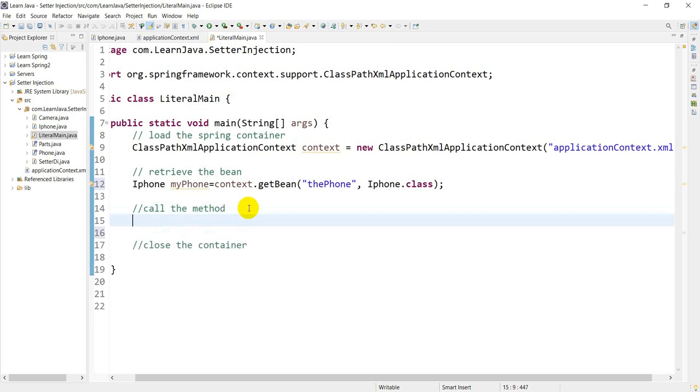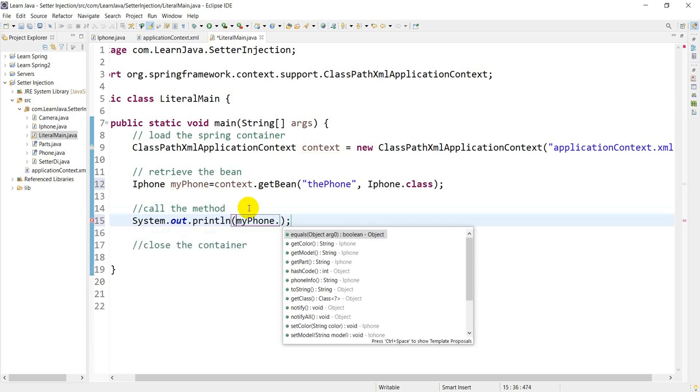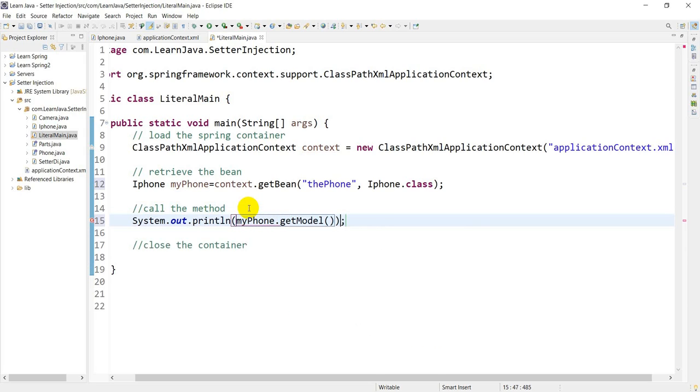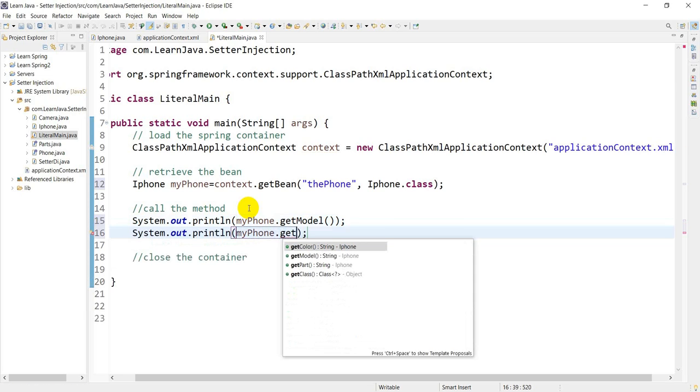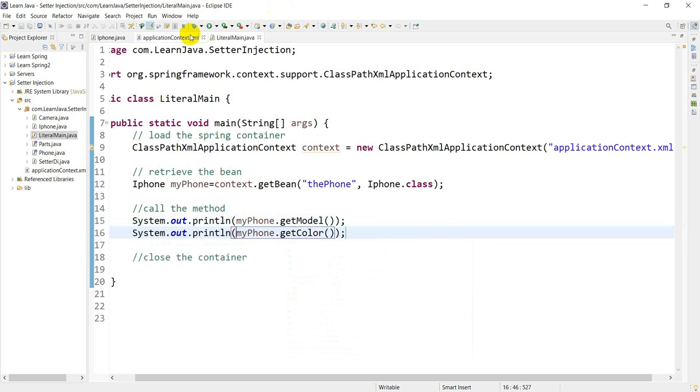So let's call the method. Actually, let's print the method. Just type sout, Ctrl+Space. This will give you the print statement. You already know that. So we will just get our model, and we will also get our color. Let's go ahead and save this. Let's also close the container.